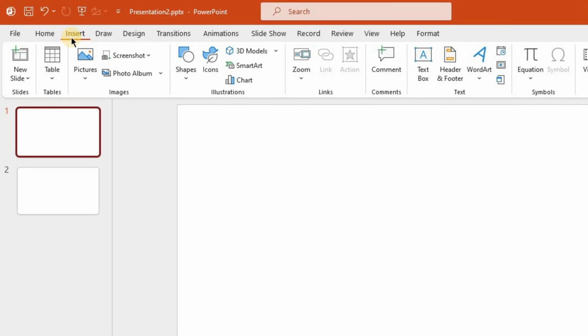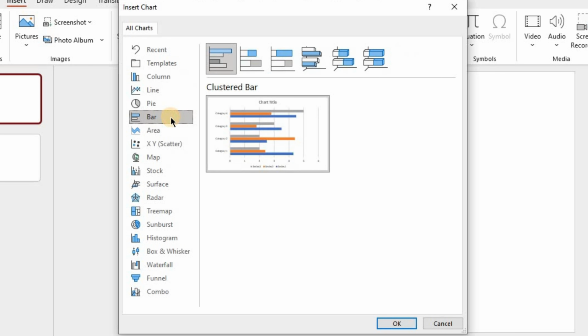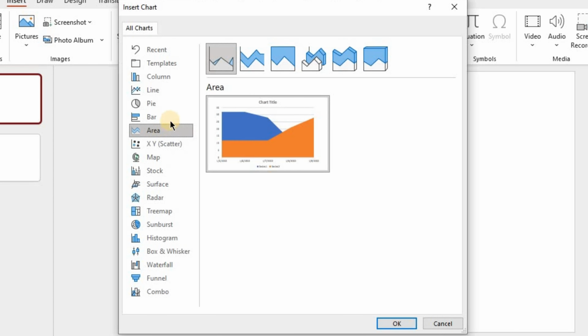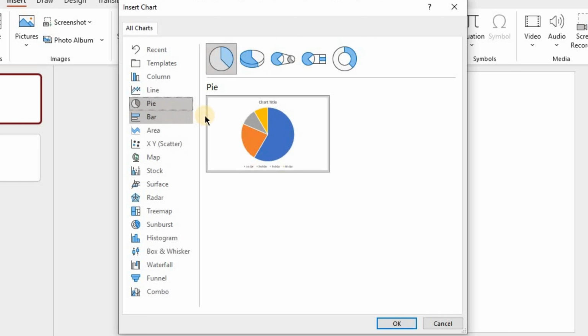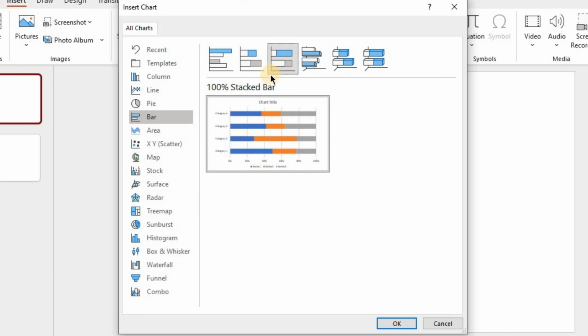From the Illustration menu, choose Chart. You will see various types of charts like bar, line, pie, and so on. Each type is suited for different kinds of data. You can hover over each chart type to see a brief description. Once you have selected the chart type, double-click on the chart you want to insert.